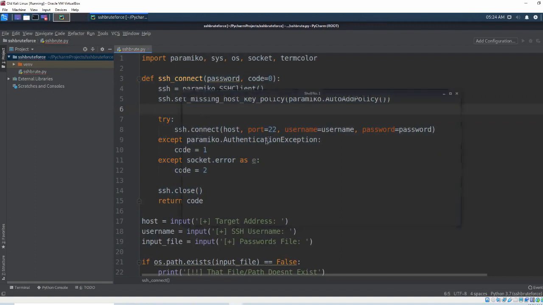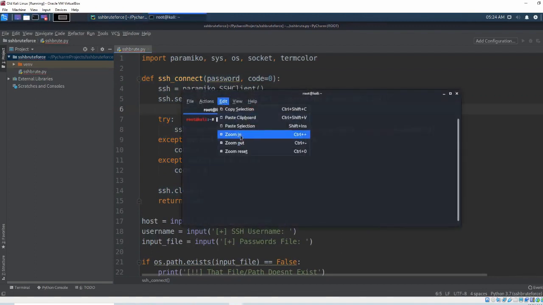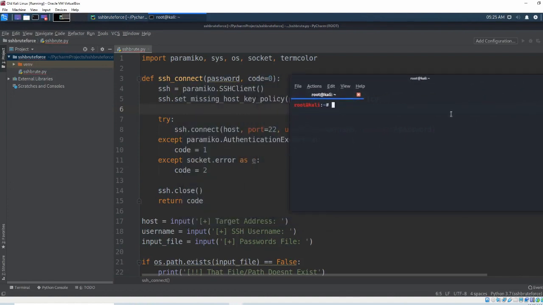We're going to open up our terminal, enlarge everything so we can see it better. And before we actually test it, you might notice that we're missing one thing, and that thing is going to be the passwords list. Now, once again, for the purposes of this tutorial, I'm going to create a small password list with around 10 passwords.